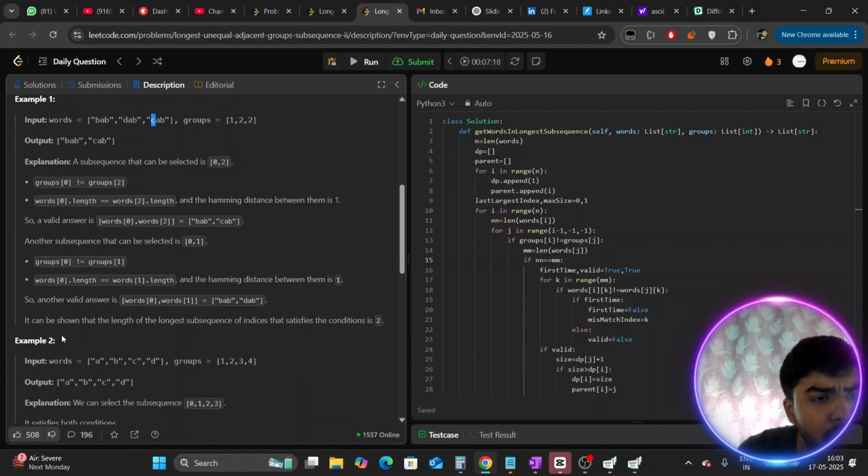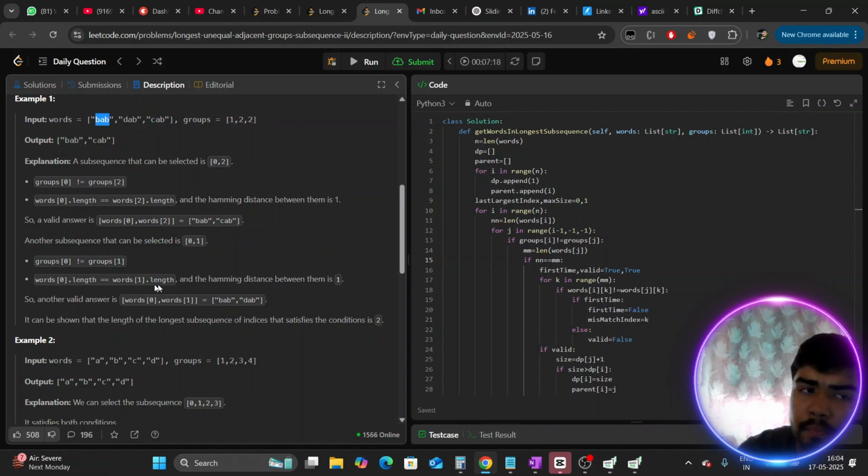There can be, I think, one more. Another subsequence that can be selected is 0, 1, like BAB and DAB, right? Group 0 and group 1 are not equal. The lengths of words 0 and 1 are equal, and Hamming distance is also 1. BAB and DAB differ by the first index, so Hamming distance is also 1. So that is also a valid candidate. So another valid answer is BAB and DAB.